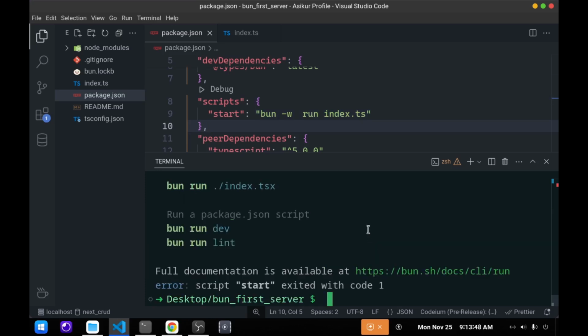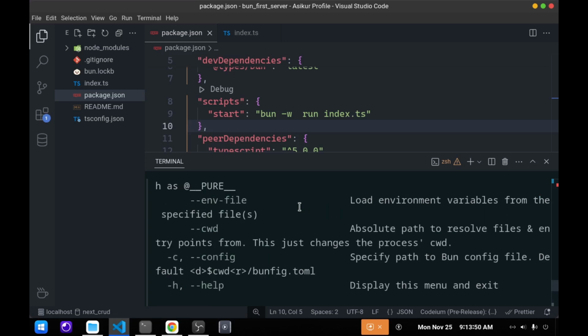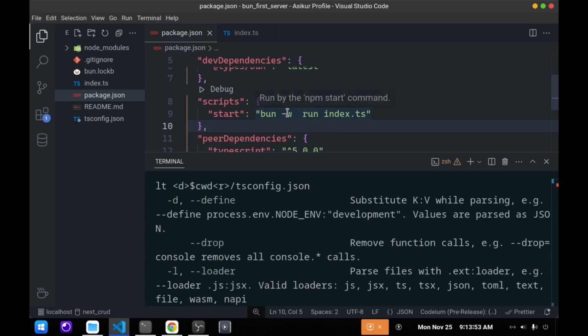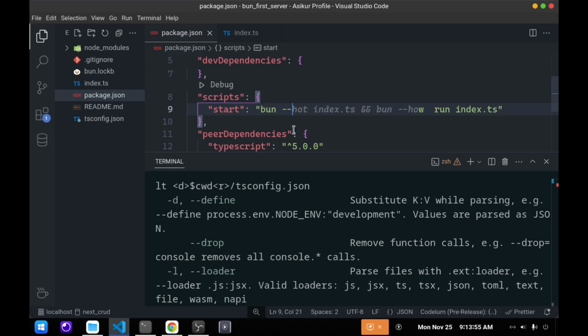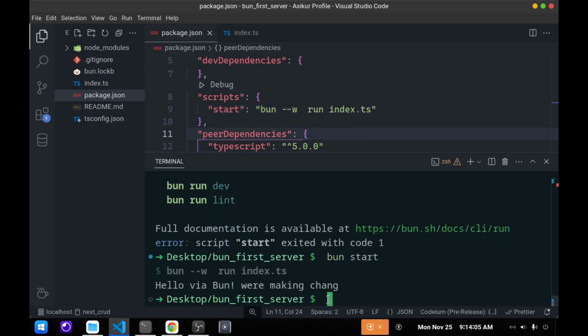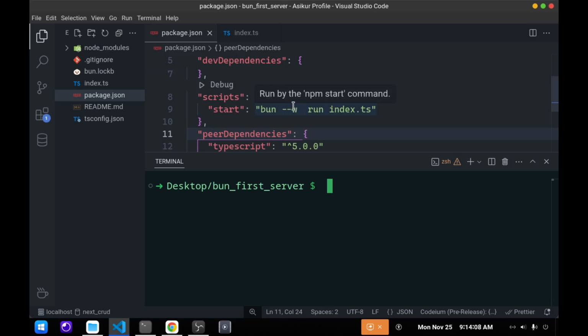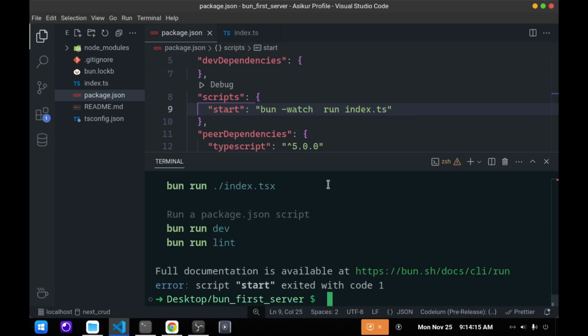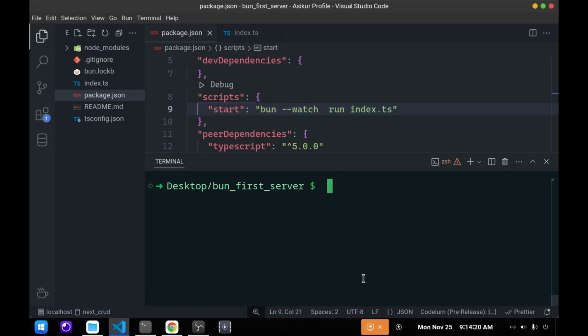Just look at this bun start. Oh, sorry. Maybe we need to use a double hyphen, not hyphen watch. I forgot the bun start. Sorry. So maybe the command is watch. So bun start. Oh, how is that? Sorry guys. Just bun start. Now we are watching.